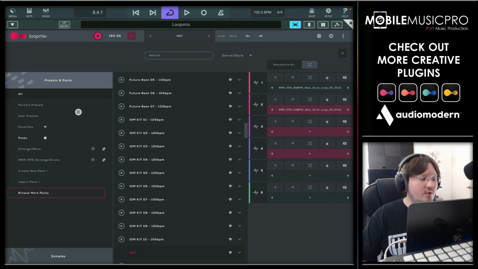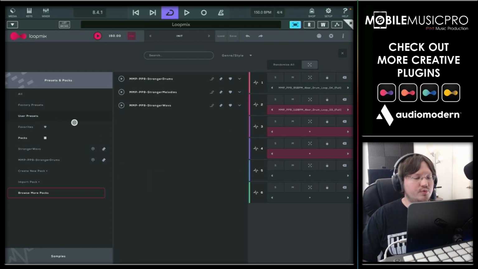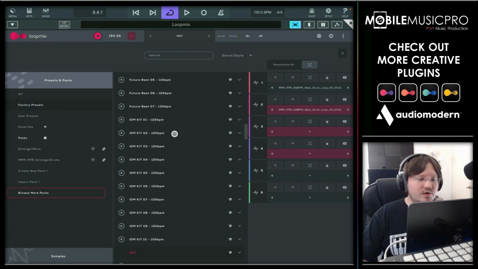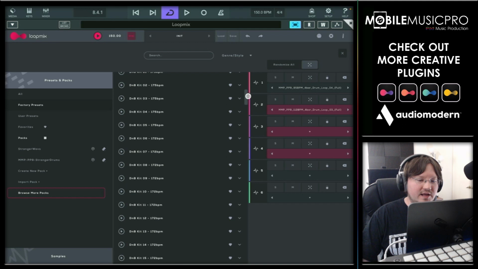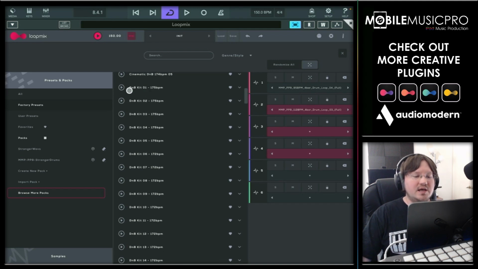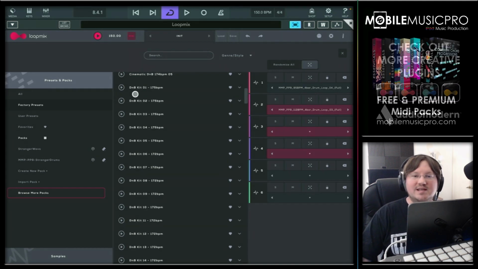And of course you can select from factory presets or your own user presets. And for now we'll select on factory presets, and we'll bring up that same drum and bass kit that we brought up before. Now again, it gets a little confusing because the preset name is called DNB kit, but this actually isn't a kit or a pack.